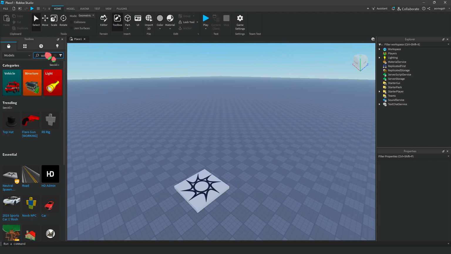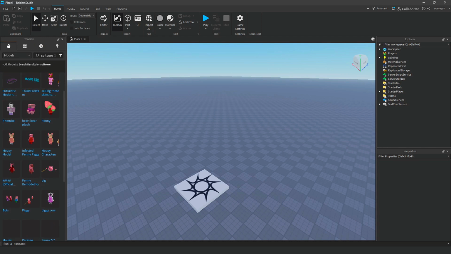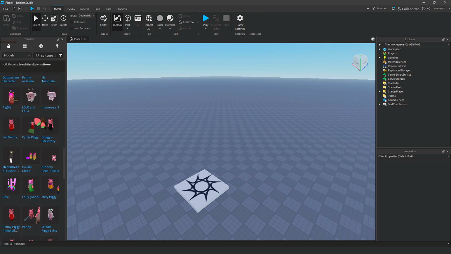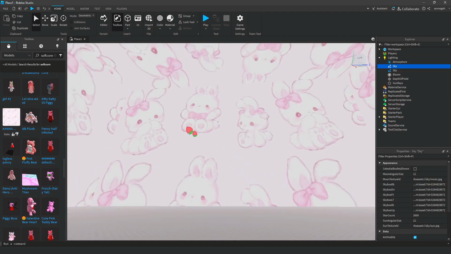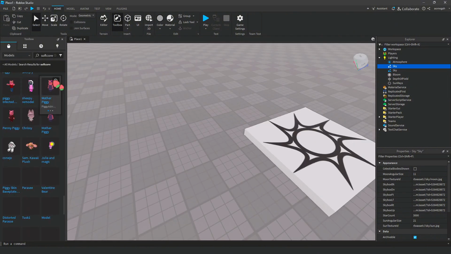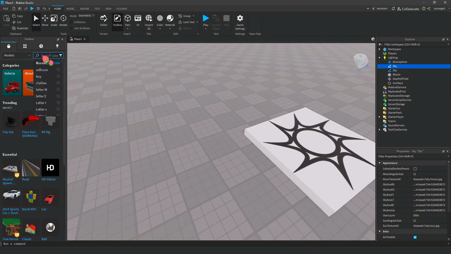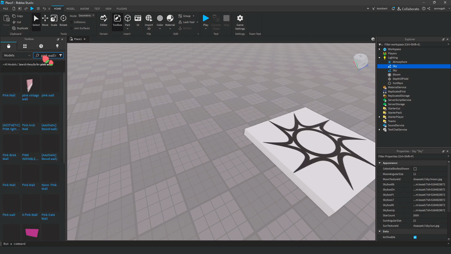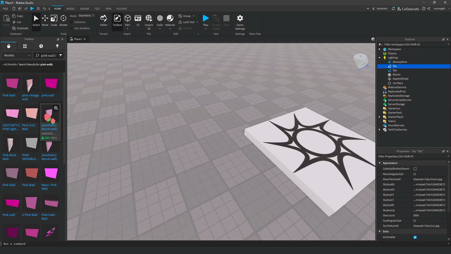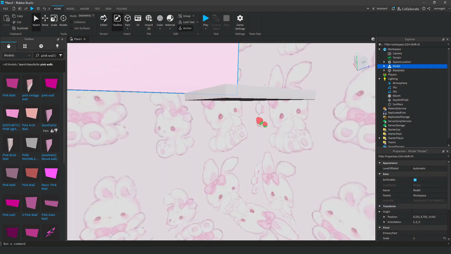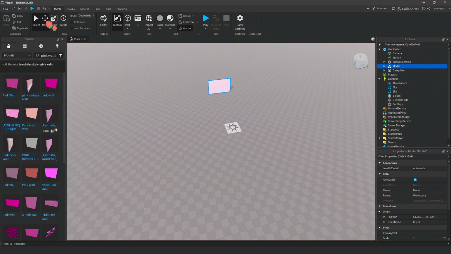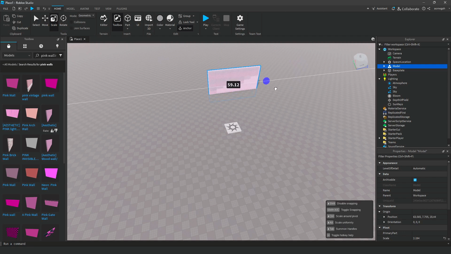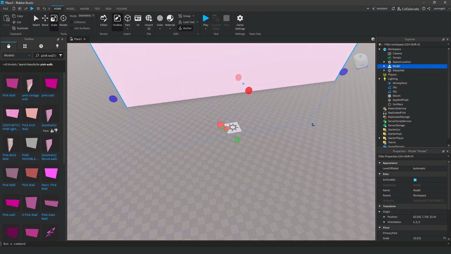I'm just gonna search up like softcore, and if I can't find anything for the game, then yeah, I don't really know what else. If you would like, you could just search up like pink walls or just any kind of color. I'm personally just gonna do this one right here, because I think it's cute. I think it's a good wall, cute wall. I will explain why I'm doing this though.